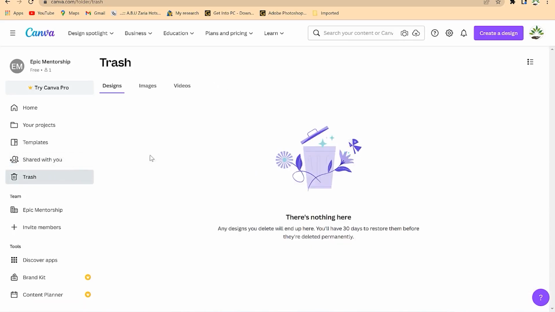So if you delete something and you want it back, you will always come to trash and you'll find it, both images and videos. And you can have teams. If you are working in teams, you can collaborate also, and you can see the people as they are working, and you can work simultaneously on the same document. You can invite members if you want.